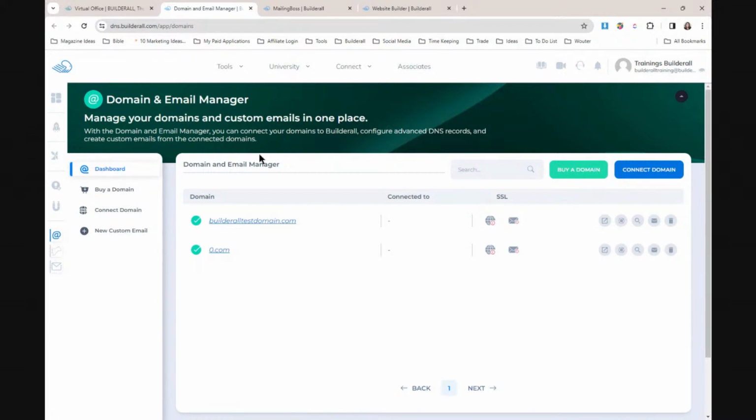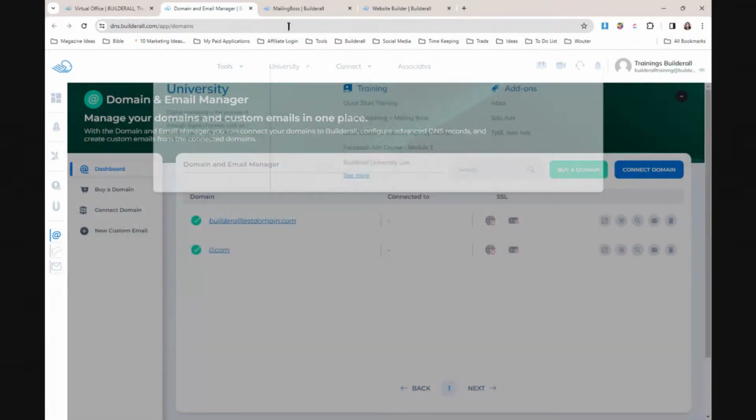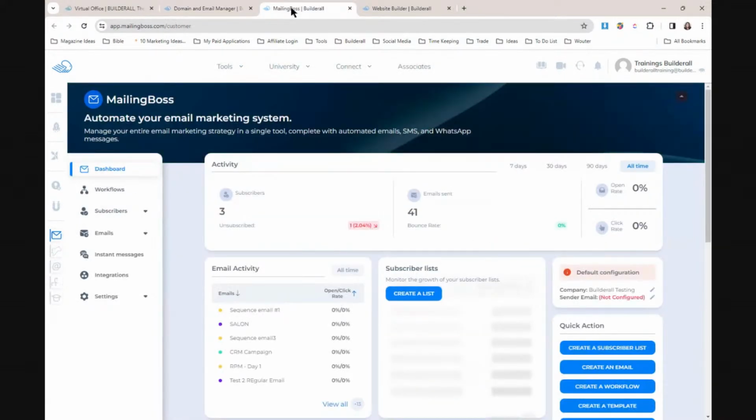So once you are done in the DNS manager, you need to go to Mailingboss. Mailingboss, you're going to find right here where it says Mailingboss. It's going to take you to Mailingboss looking like this. You're going to go straight to the settings area. And the very first thing you're going to do, in the company area, is type in your company details associated with this domain, because you need to have the company details to be able to send emails.